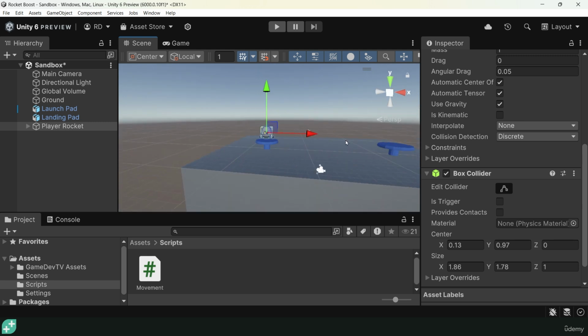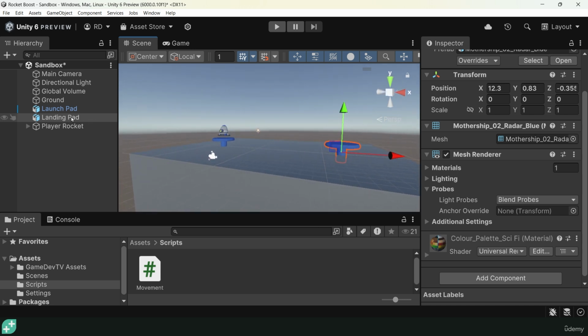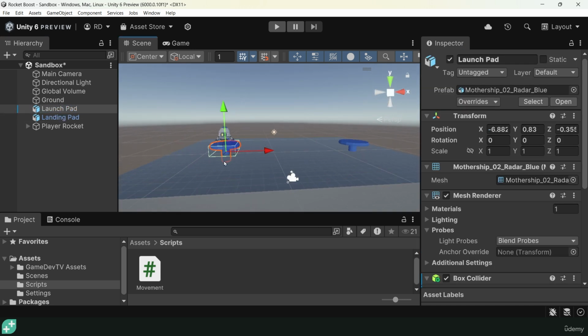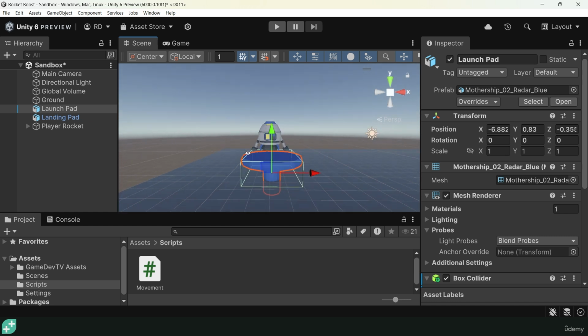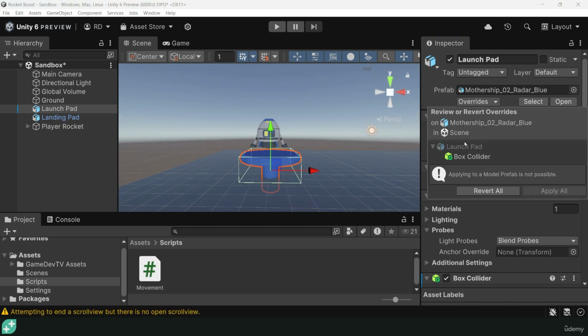Interestingly, we've got two landing pads that have been prefab. Let's have a little look at that. Does this one over here have a collider on it? No, it doesn't. Does that have a collider on it? Yes, it does. So what if we went over to our prefab that we just put our collider on, or our instance of the prefab, and we clicked on overrides, and it says applying to a model prefab is not possible.